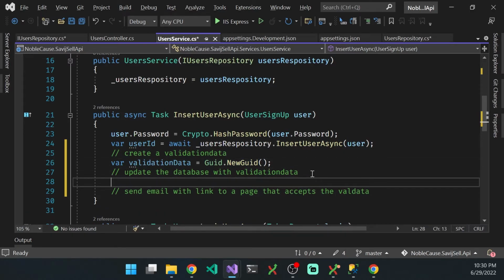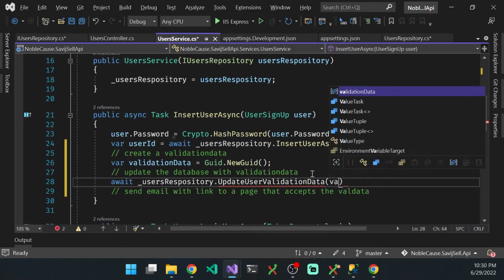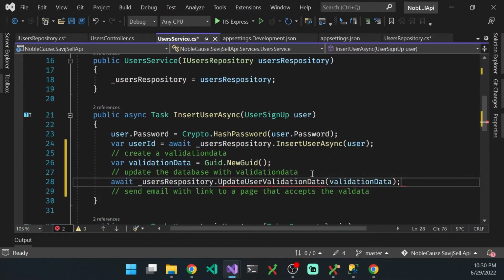And now we want to call await usersRepository.UpdateUser... let's make a specific call for this. UpdateUserValidationData. And we will pass the validation data. So really we don't need this variable for here, but we will need it to send to the link, so it kind of makes sense to put it in its own variable.